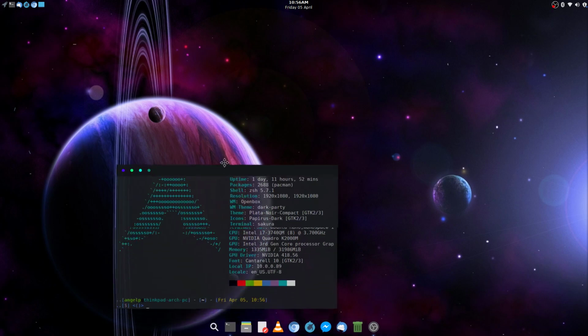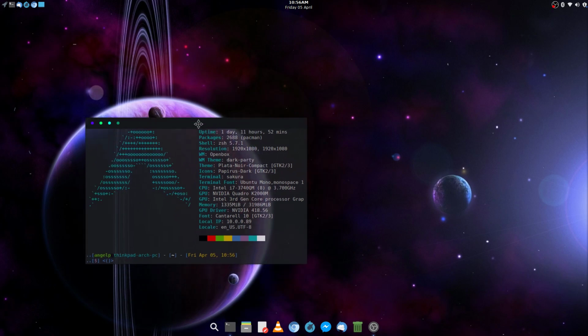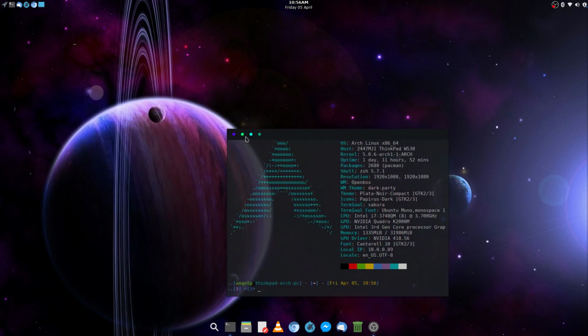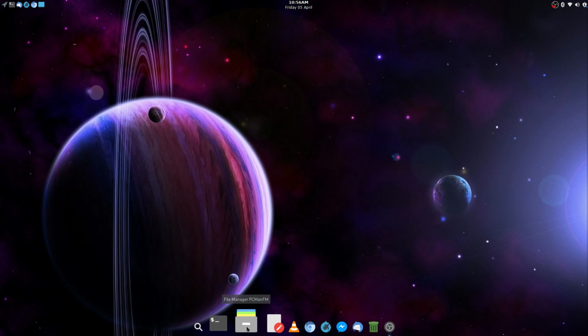I use Sakura as my terminal of choice, simply because it's transparent by default. I think it's pretty nice. The PCManFM file manager, Mousepad text editor, VLC. I got Chromium, Waterfox, Caprine. That comes in handy since it's basically a Facebook Messenger app. I've been trying to get off of Facebook more and more, but there are a few people that I need to be able to talk to. Anyway, I got Thunderbird, the trash, and OBS that is running.